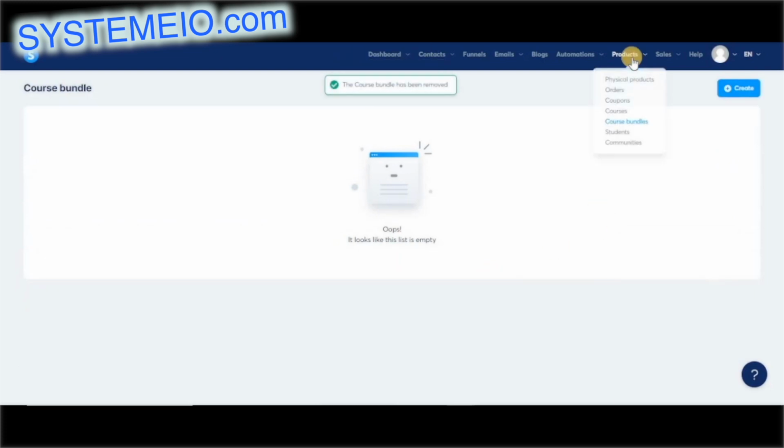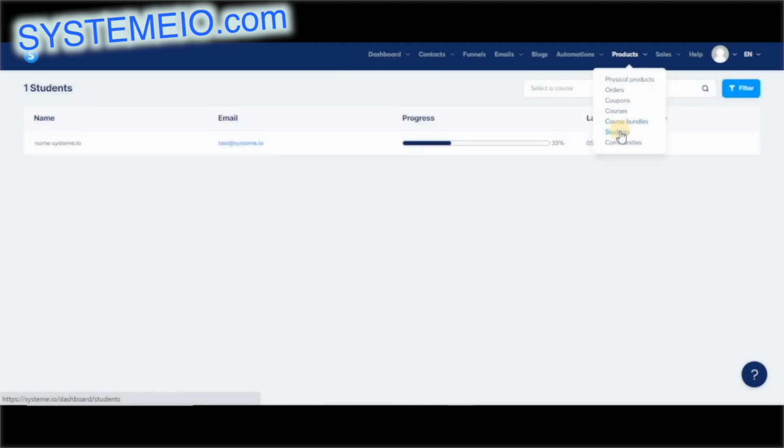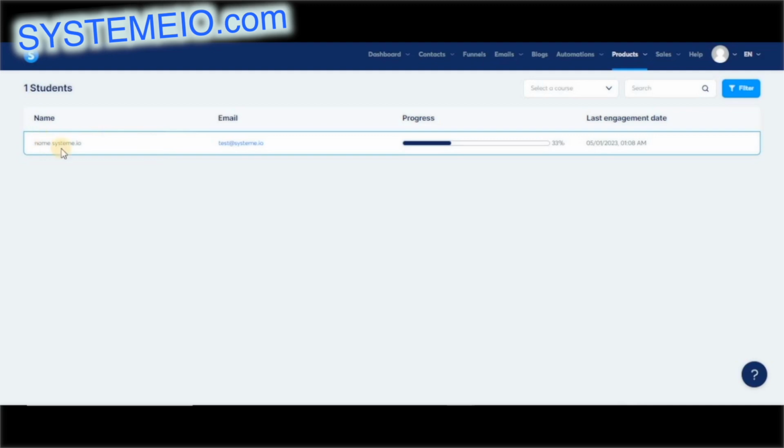Now let's talk about student lists. This is the option right below course bundles in the products tab. You would come here to see all the students who are enrolled in at least one of your courses. So as you can see, let's pretend this one is one of my students. I'm able to see their name, their email, the progress with the course that they enrolled in, and the last date and time they logged in or engaged with the course.